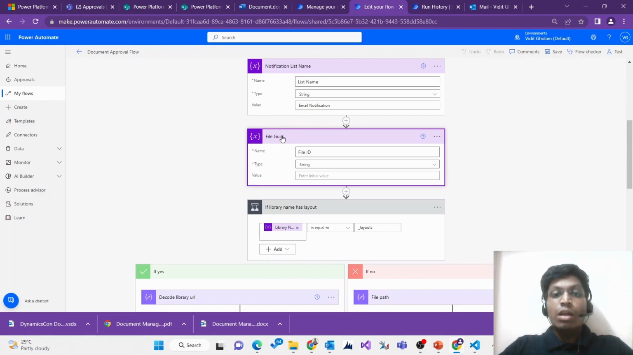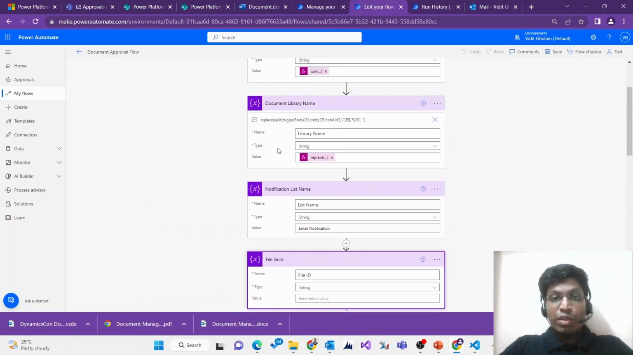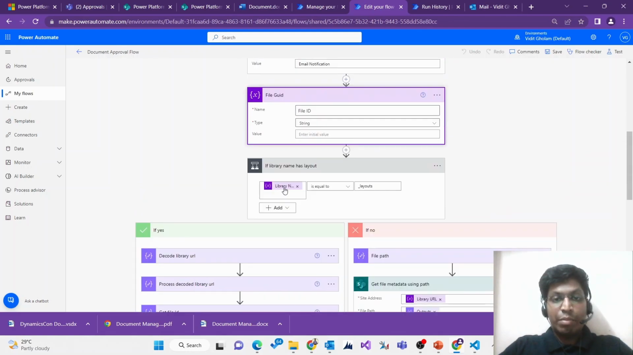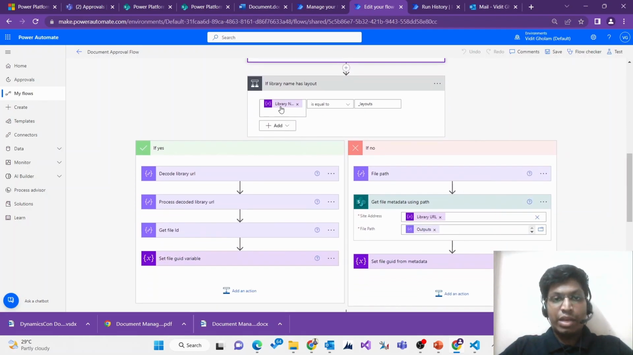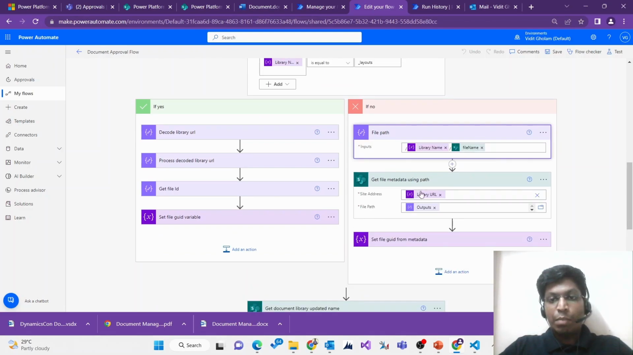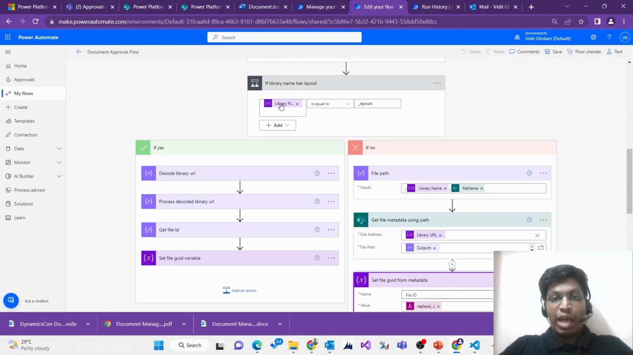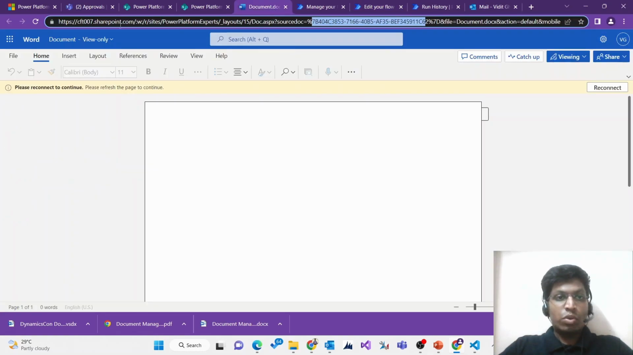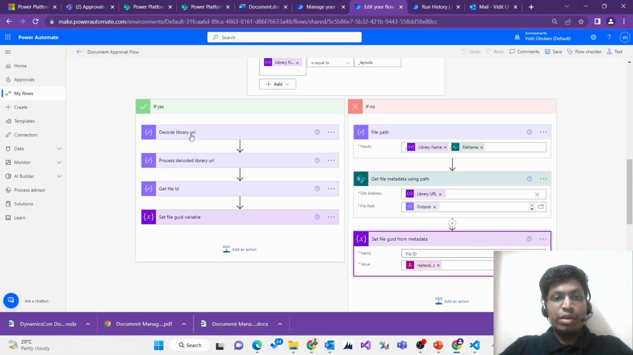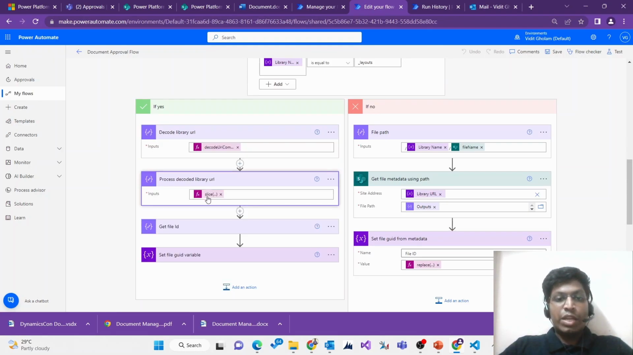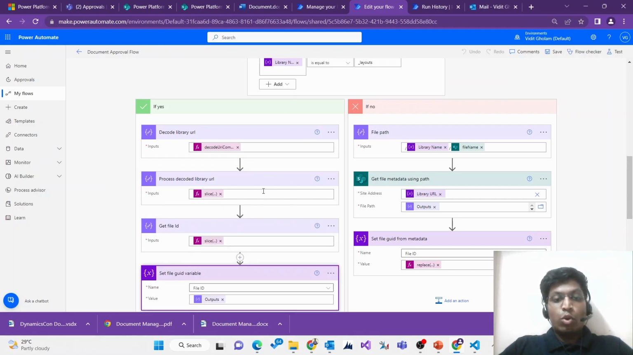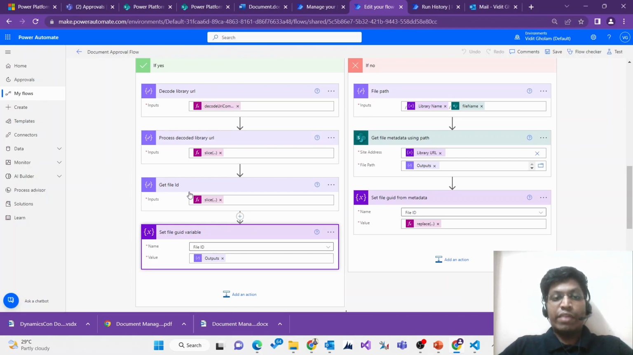We define a variable file GUID. Now, like I showed you, once we have processed the file URL, we can get the library name or we can get layouts. If we get the library name, we can just create the file path using the library name, pass the file path for getting the file metadata, and from the file metadata, we can get the file's GUID. If we don't have the library name and if layouts is written in the file's URL, like we saw in our Word document, we have observed that we can get the file ID directly from that file's URL. So that's what we are doing here. We are decoding the library URL, processing that decoded library URL, and getting the file ID. And we are setting our global variable, which was the file ID, with the output of this get file ID. All of these expressions I'll be putting in the description, so no need to worry about that.